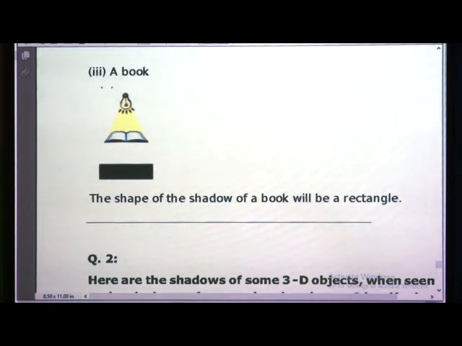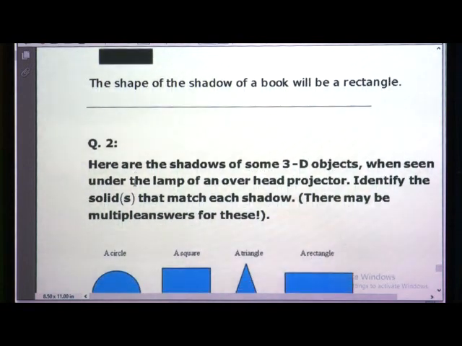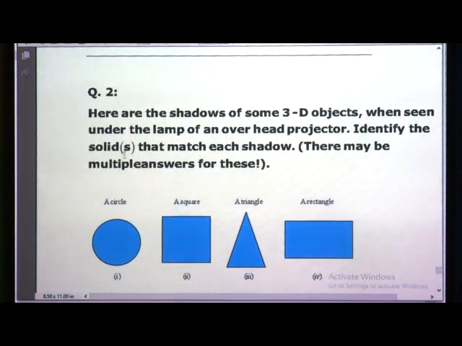So, in this way, when light is passed through a solid object, what will be its shadow? We have just seen it. You can try it, the activity is very easy. Here we will now see the shadows; we already found out a circle and a rectangle. Here are some shadows, and some 3D objects are given to us, when seen under the lamp of an overhead projector. Identify the solid that matches each shadow.